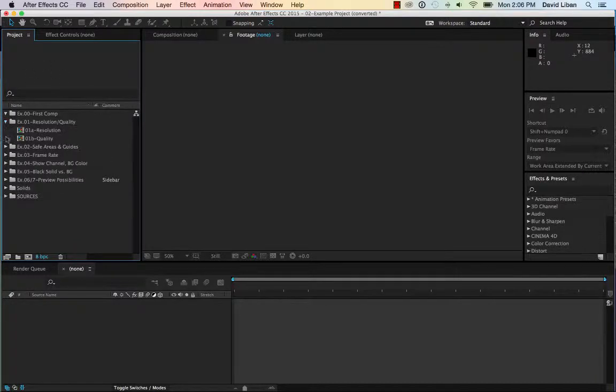As you read through the chapters, you're going to see that they give you different examples of things that you should be working with. So all the sources that you need to work with here are going to be in this folder here. Okay?